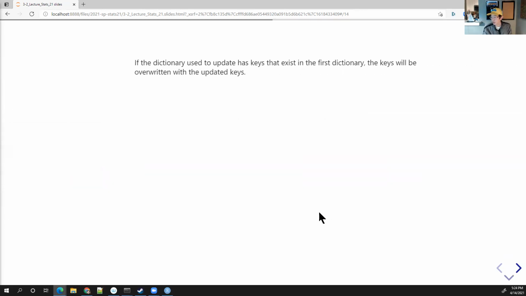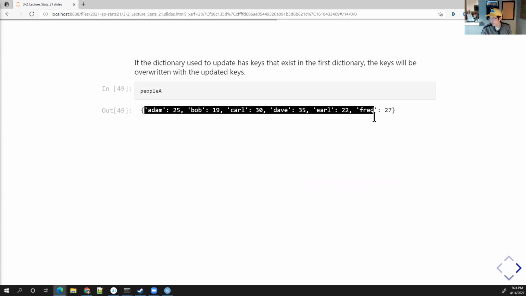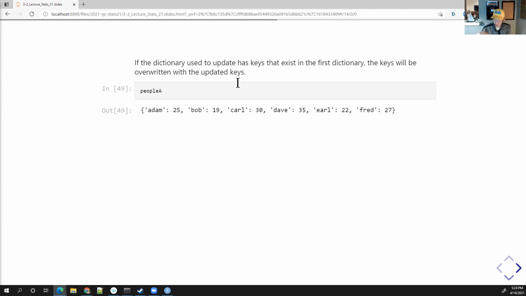Okay, whereas here, people A has A, B, C, D, E, F, Adam, Bob, Carl, Dave, Earl, Fred. Okay, if we say update this with a new dictionary, and we've got Fred and Gary. All right, and so now there's overlap here. Fred is the value 27, okay? And here we're going to try to update this. We're going to take people A, which currently has Fred at 27. We're going to update it with the dictionary where Fred has the value 99, okay? And so we're going to do people A dot update with people C.